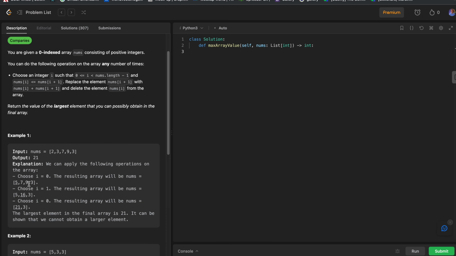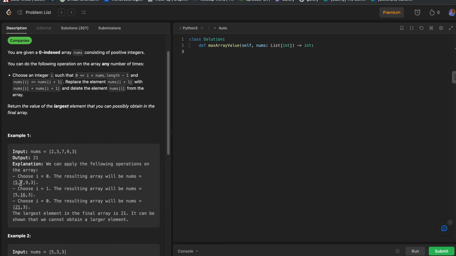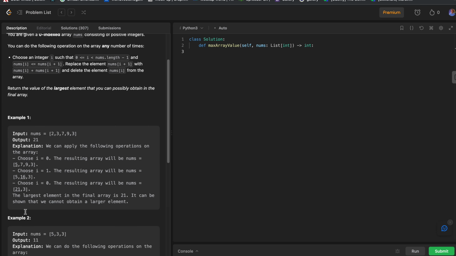But 12 is not greater than 9, so we are stuck basically. The question says return the maximum. So you can do this a number of ways to get the maximum. For example, I said 5 plus 7, but then they did not take 5 plus 7, they took 7 plus 9. 7 plus 9 is 16. And then with 16, you can do 5 plus 16, which is 21, and get the maximum.